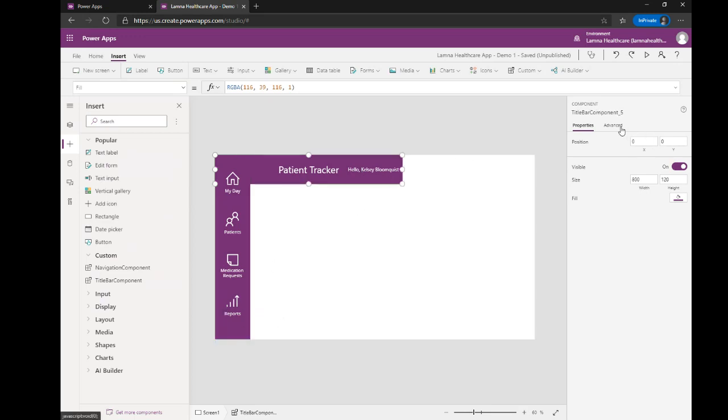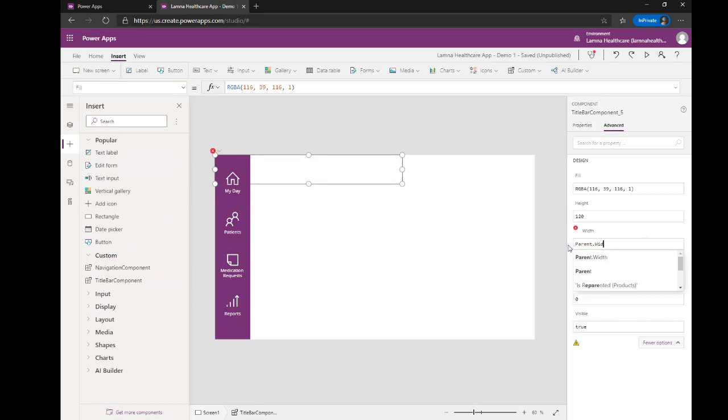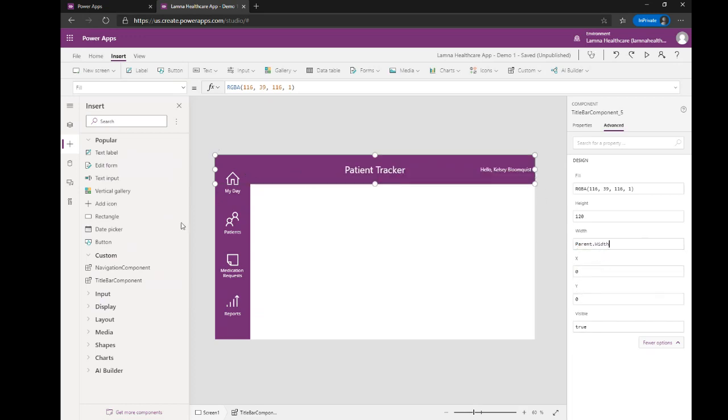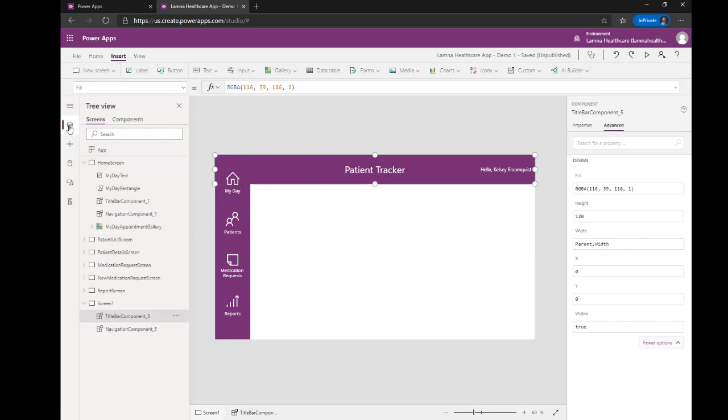If I want to do different responsive design, I would have to go and change those. I could change the width to be parent.width or something like that, if I wanted it to be the same width as the full screen. If I go back to tree view, I can see that the parent of the title bar is the screen itself, so it's going to span the whole width. For my navigation component, if I don't want it to cover this top, I would want to move the Y to basically be the height of this, and then I'd want the height of it to be the parent height minus the height of this. So that's an idea of how you would do responsive design within a screen.